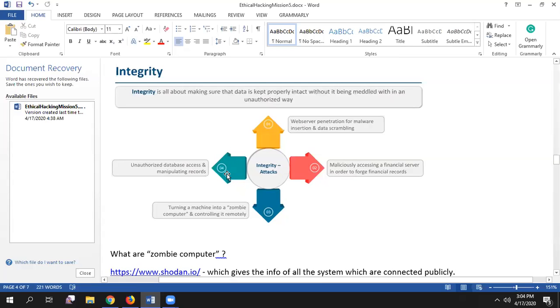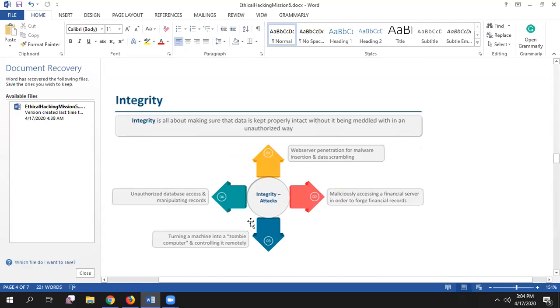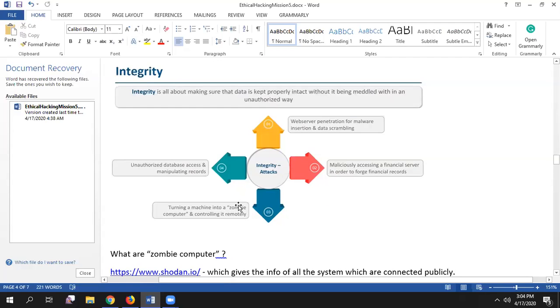Okay, so now talking about what is a zombie computer. A zombie computer is nothing but you need some sort of bait. For example, there are a lot of sites on the internet which are not used, just simply lying there. These kinds of attacks will go and investigate those websites, and use them as one of the means to get into a system. So that is a zombie computer.